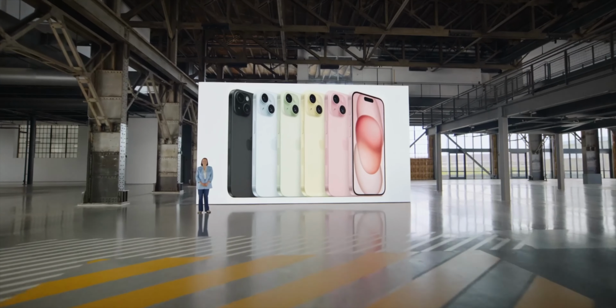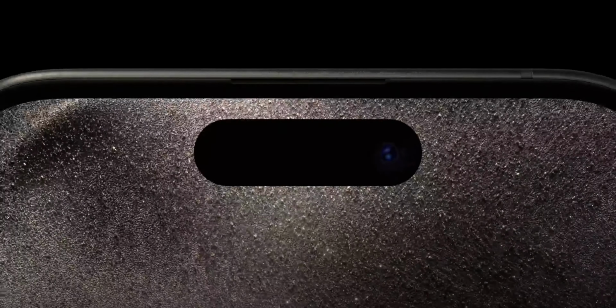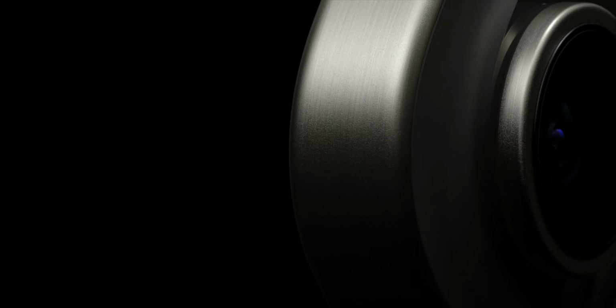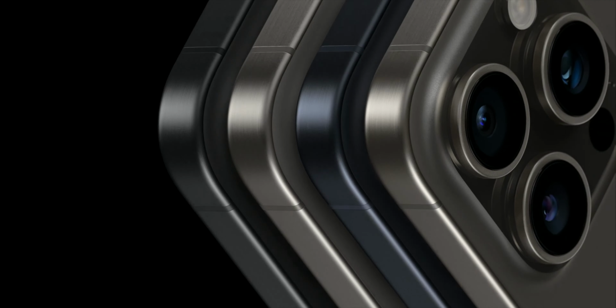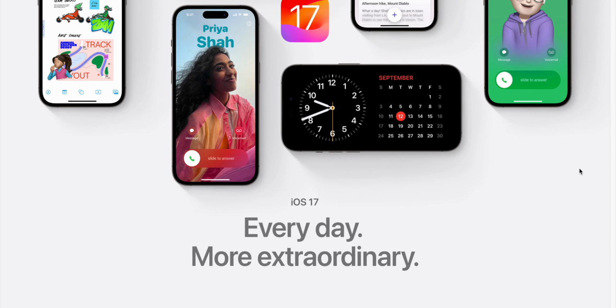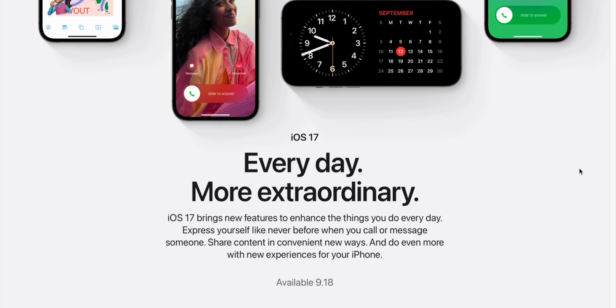Apple has revealed the iPhone 15 and the iPhone 15 Plus, as well as the iPhone 15 Pro and 15 Pro Max. As with the release of every new iPhone comes the release of a new version of iOS. This time it's iOS 17.